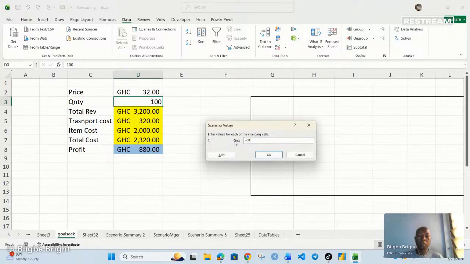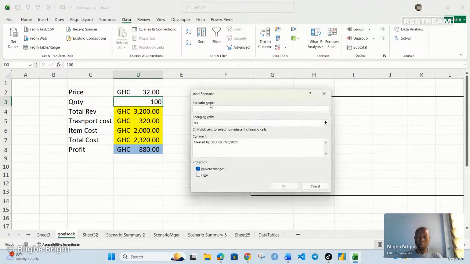I decided to put quantity there because I have named this cell, D3, as quantity. And that's why it comes as quantity. If you want, you can name the cell and then you are good to go. Now let's do one more scenario.